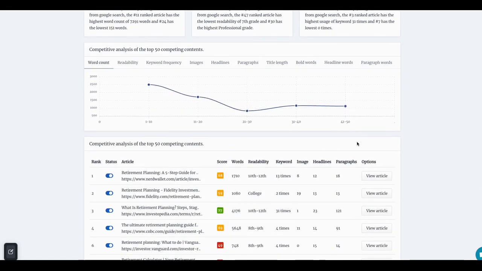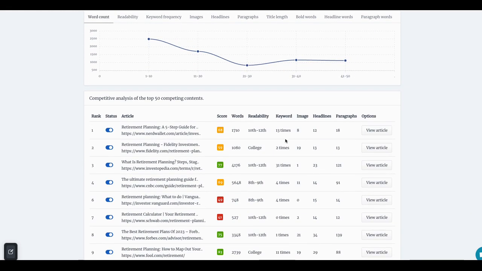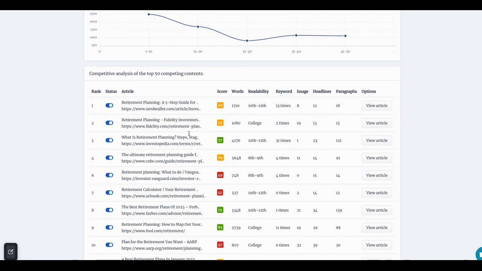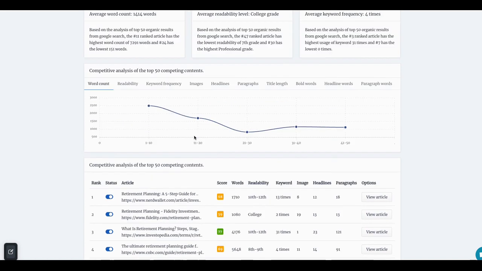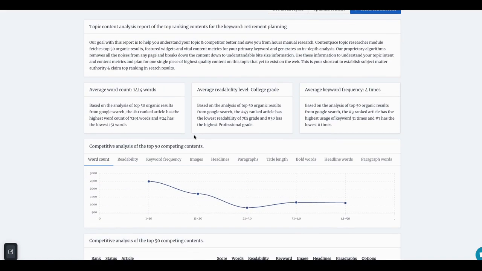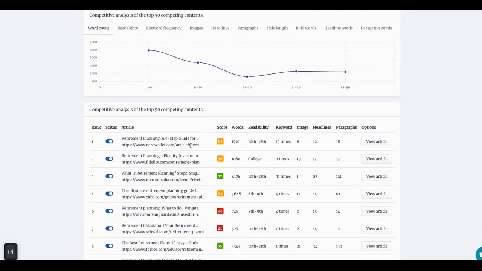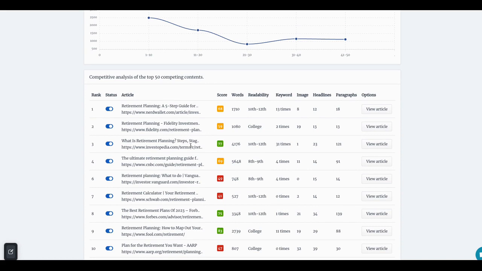So let's look at it here. These are the articles that you have. Now, I think I made a mistake in the earlier comment or earlier video. I didn't think I could rank for 2 keywords, retirement planning.